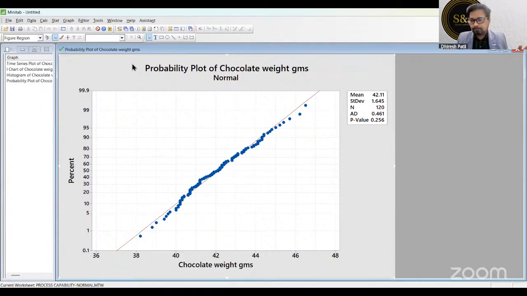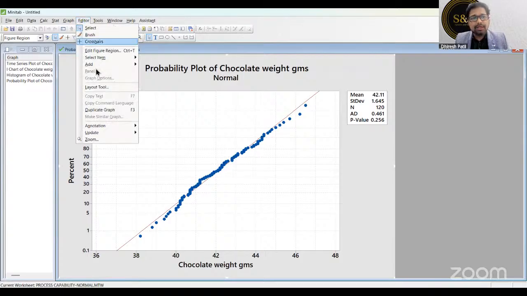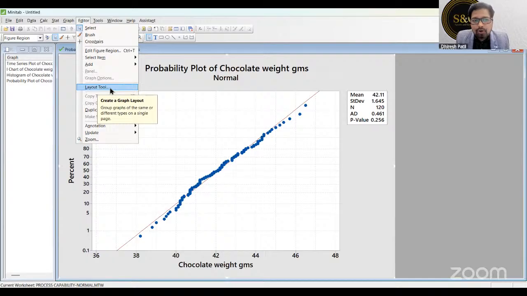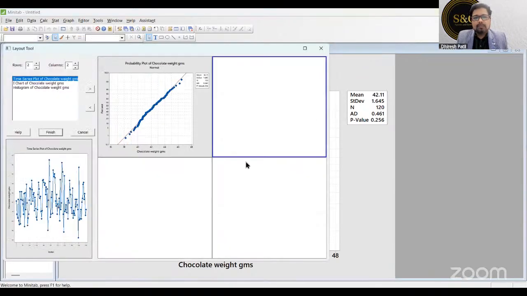Clear? Okay. Now, once you click on the graph, the editor tool will get activated. In the editor tool, there is a layout tool option, layout tool. So you can create a layout of the graphs. Okay, click on the layout tool here. This window will appear. Everybody with me? Just give me yes. Kiran ji, if you are behind, please let me know.